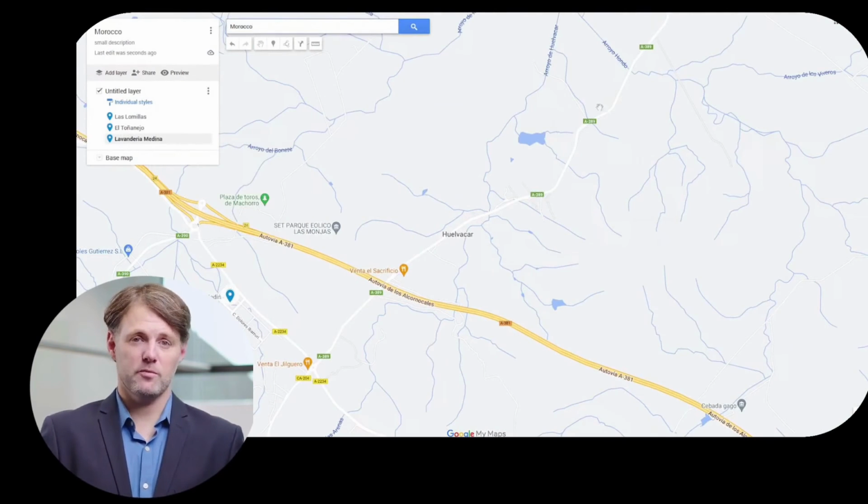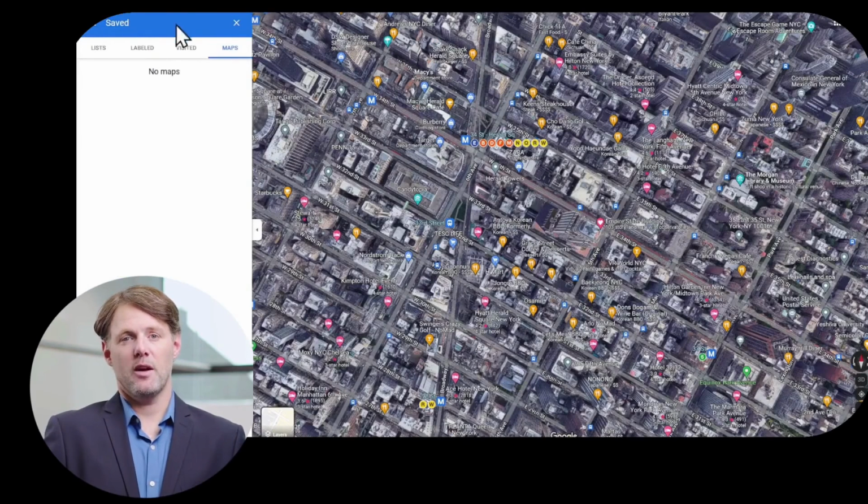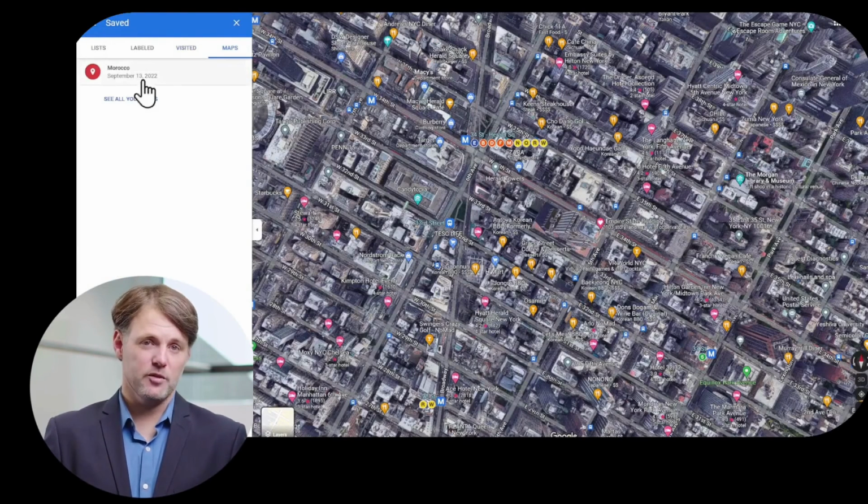One thing to remember is to make sure you save once you're done. Then let's go to Google Maps. Go back to the visited maps again. Here's our map.